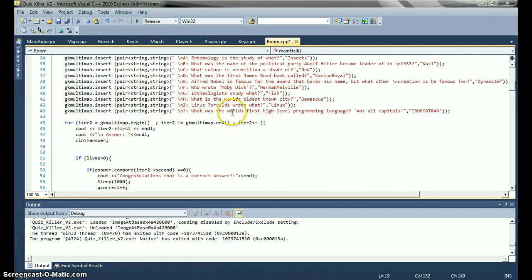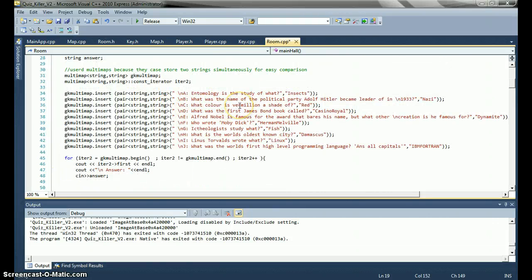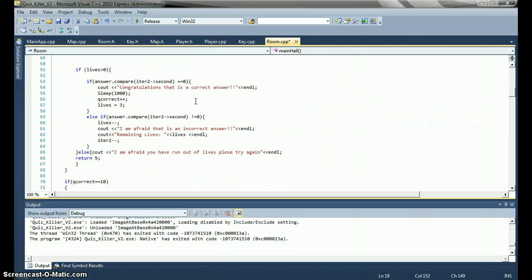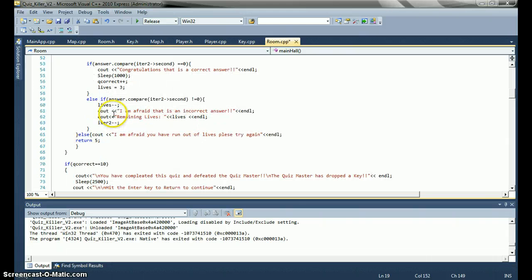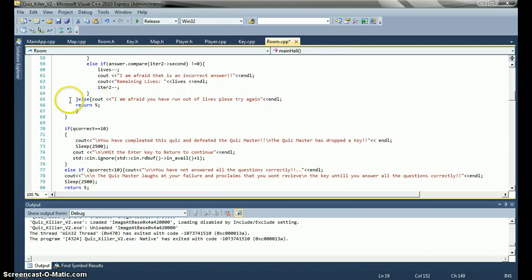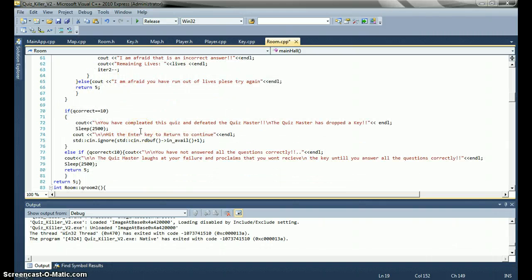The multimap gets a pair of strings. I just have a little iterator here to compare whether the strings are correct, and if they are, the player will add a count to the correct questions and reset the lives. If it's wrong, it'll bring the iterator back onto the re-ask question. And then I just announced it there to try to get a return to the main menu.